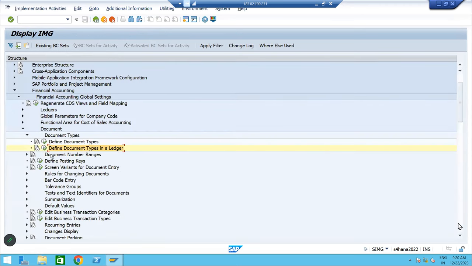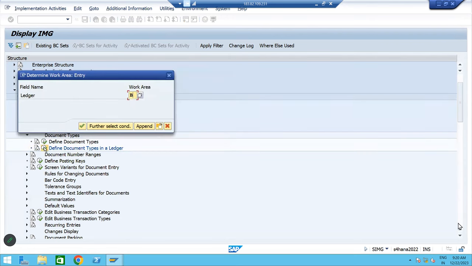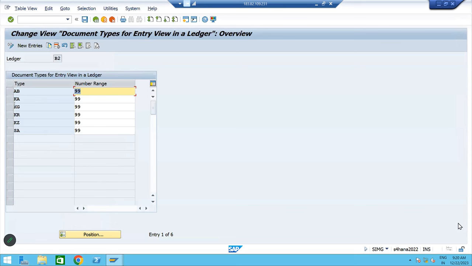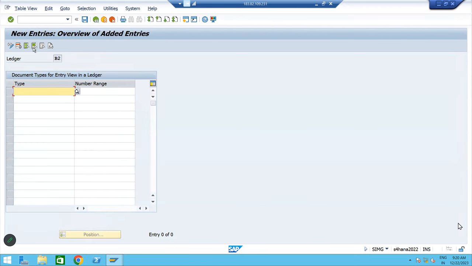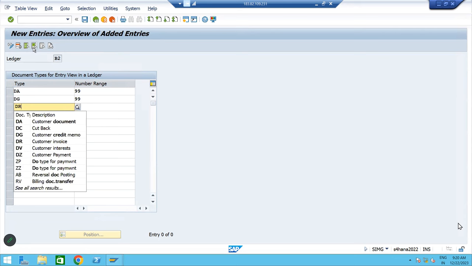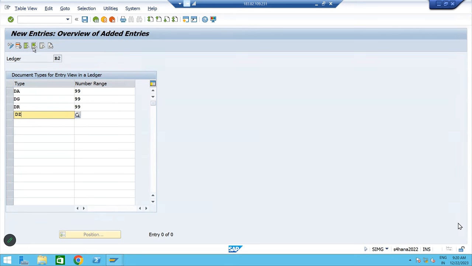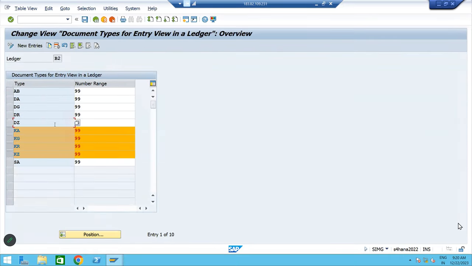One more, everyone. B2. And again, this is for vendor and this is for GL. Now we are doing customer. DA99, DG99, DR99, DZ99. Enter and save. Okay, click on save.